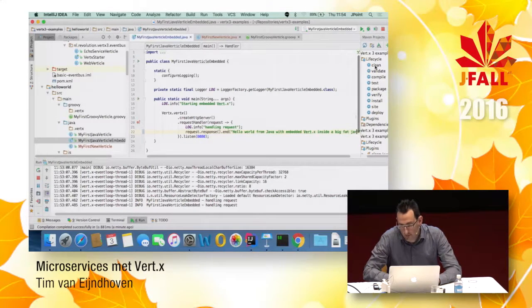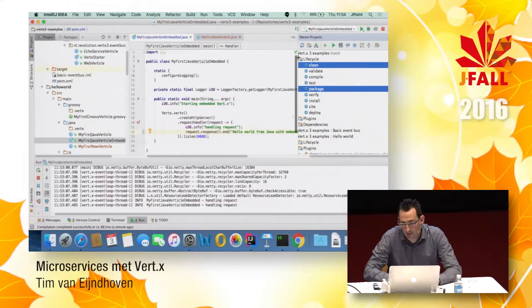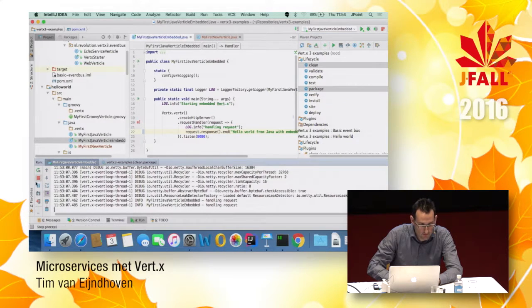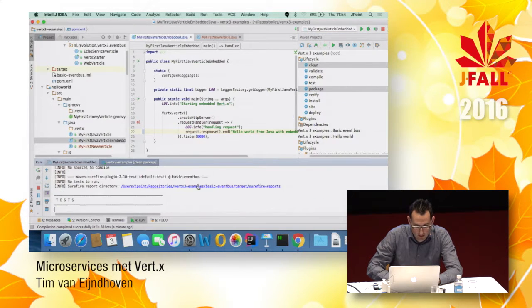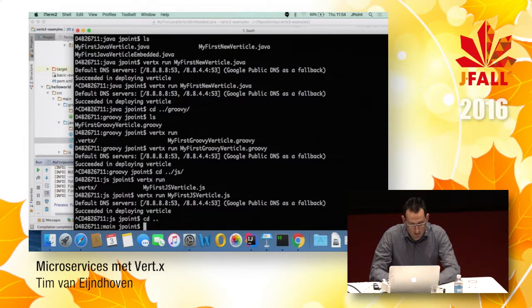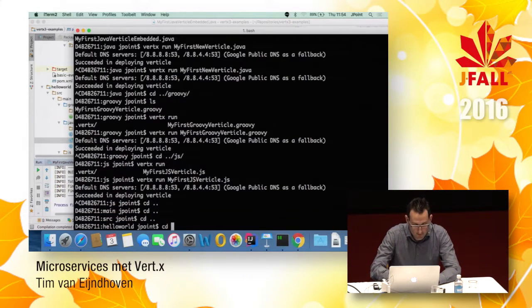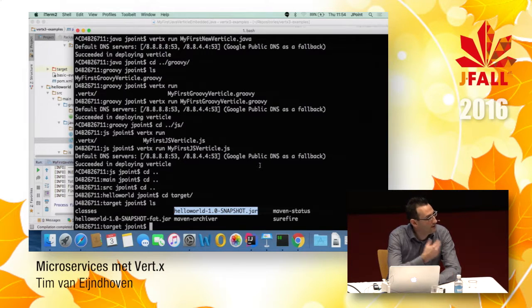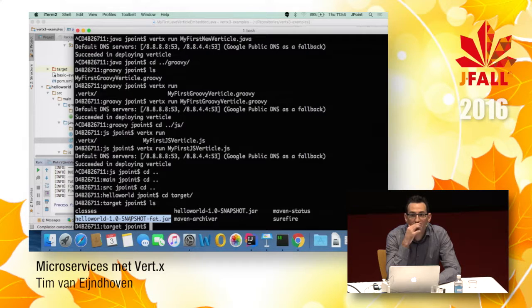Big fat jar. Then I will package it, run it. So I will stop this one. And now what I have in my target directory is the base jar, the base hello world jar that is created by Maven, and then there's the fat jar that I created using the Maven shade plugin.